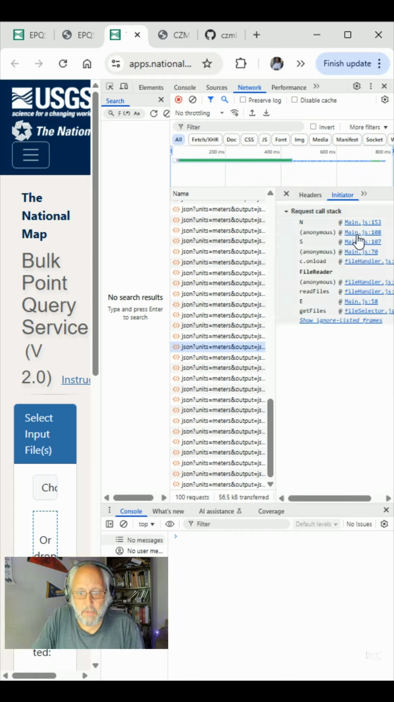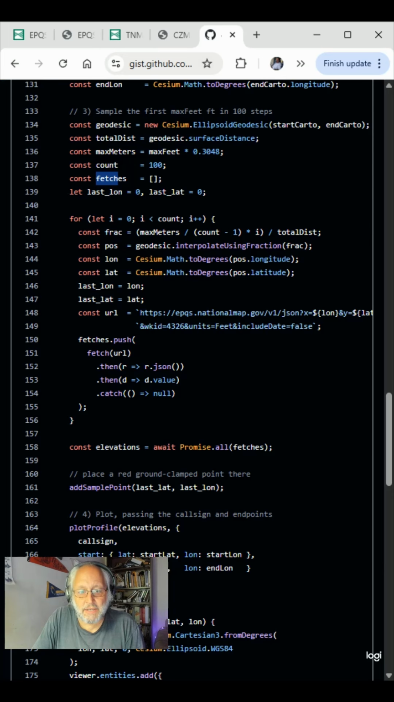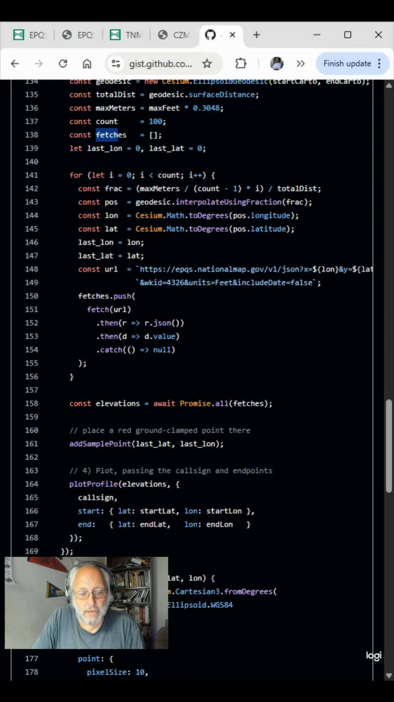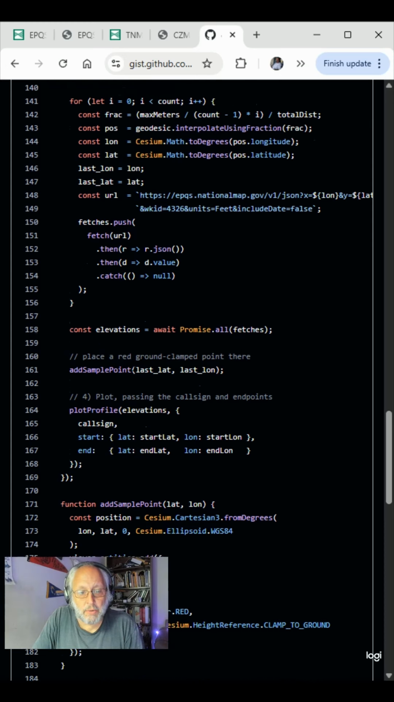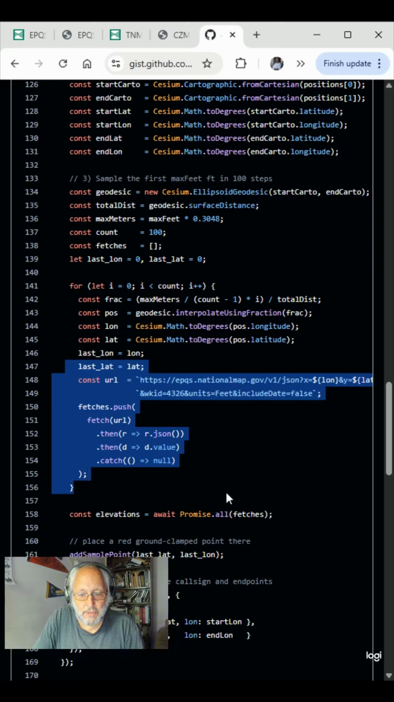If I click on any one of these, it shows me something called the initiator. If I go over there, I find main.js, and lo and behold, this is where the USGS is actually calling their system, and this is the API they're using. So I took this code, pasted it into the LLM, and that is when the LLM went ahead and generated the code that fetches from that exact place. And so that's where it came up with doing this.